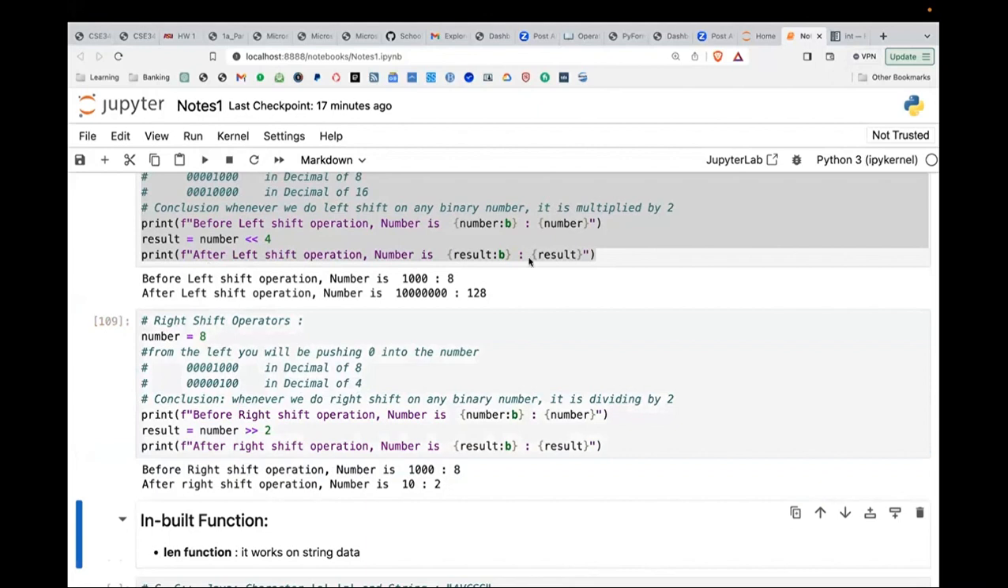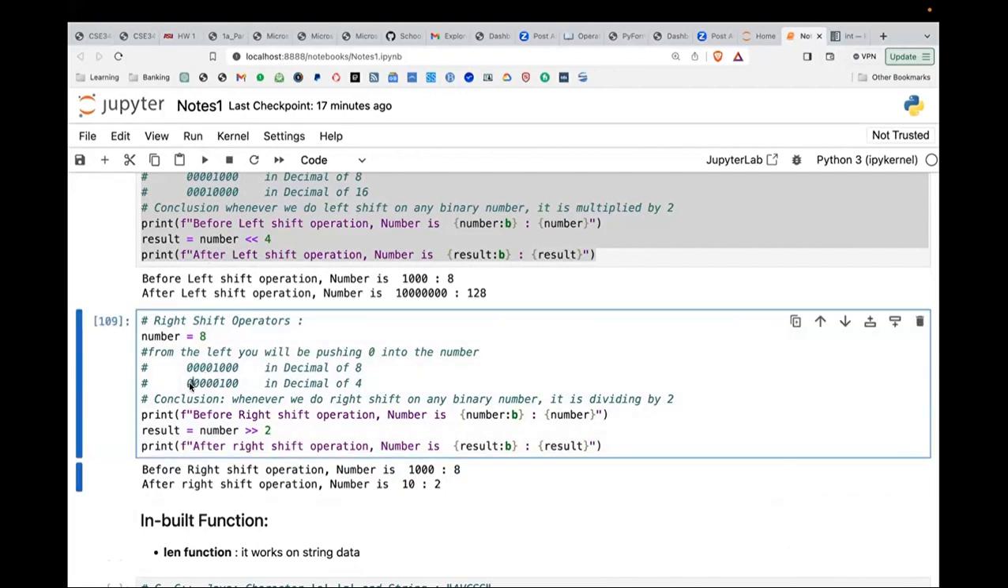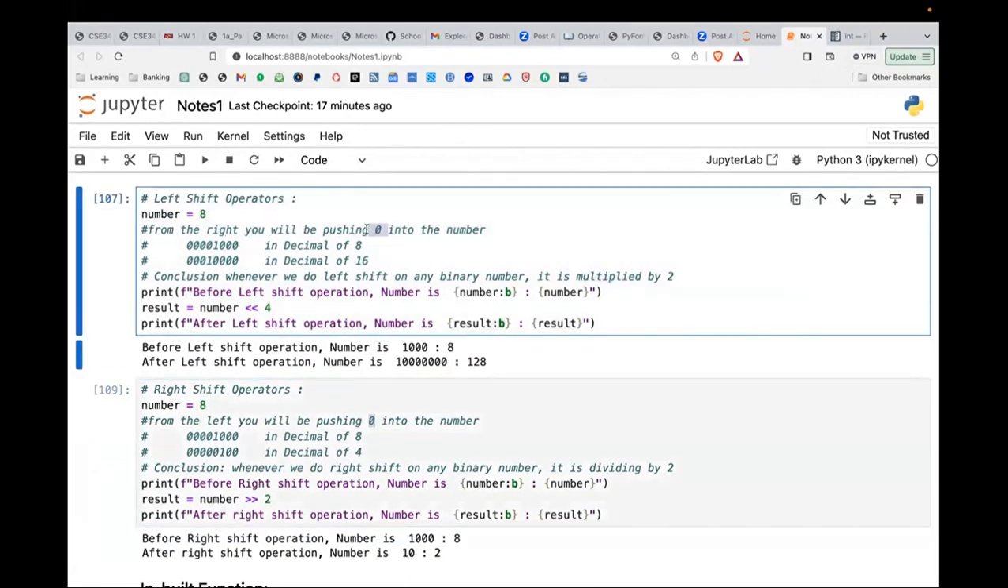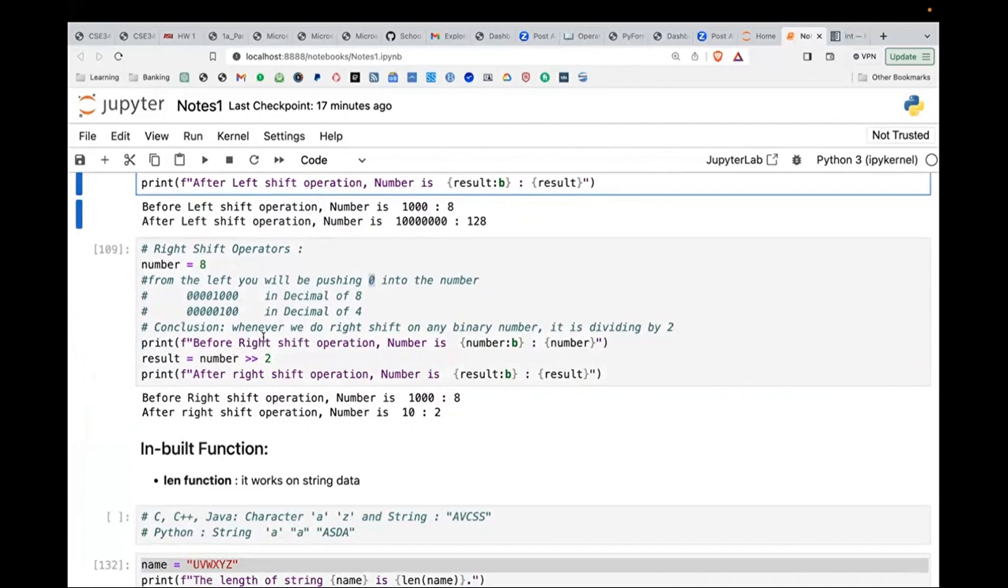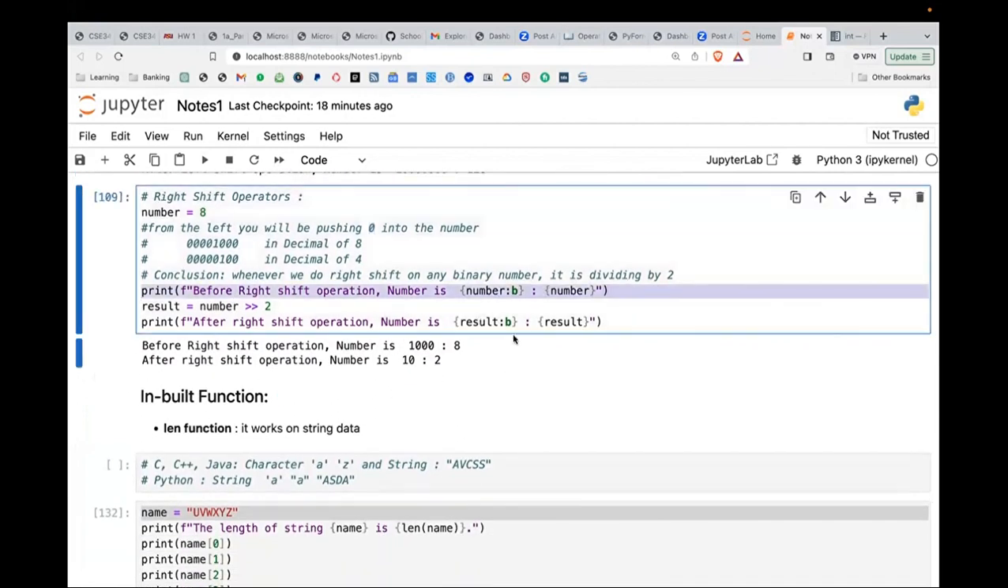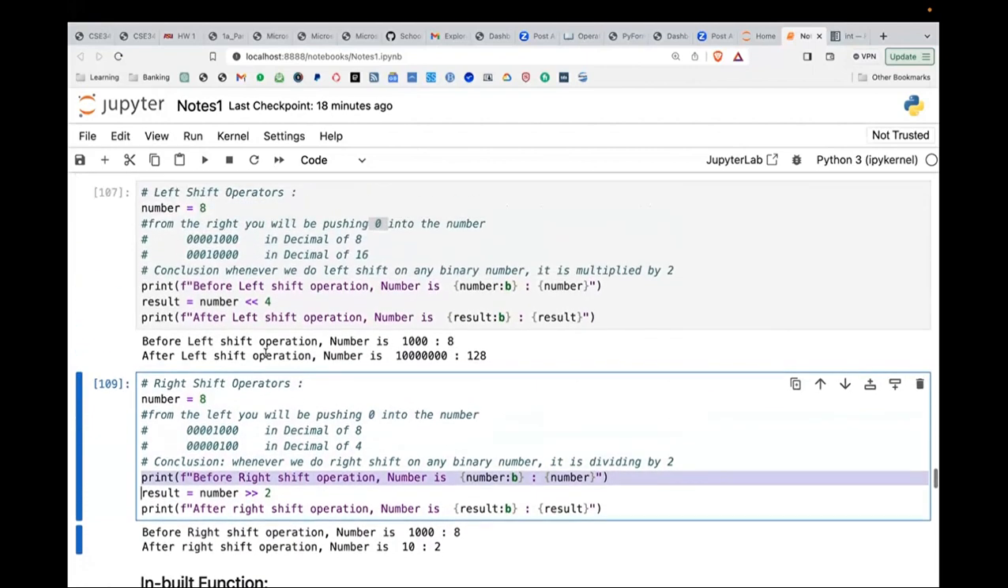Someone is asking, when you say a number is pushed from the left, do you mean 0? Yes, 0 is always pushed. When you do the left shift operation, I have written it here, Abdul: from the right, you are pushing 0 into the number. Here also, I wrote that from the left, you are pushing 0 into the number. Always 0 is pushed. So this will always be dividing by 2. This is just the conclusion about the right shift and left shift operations.